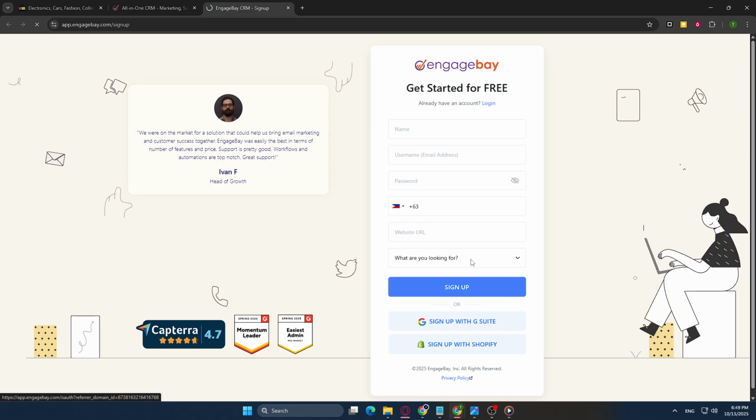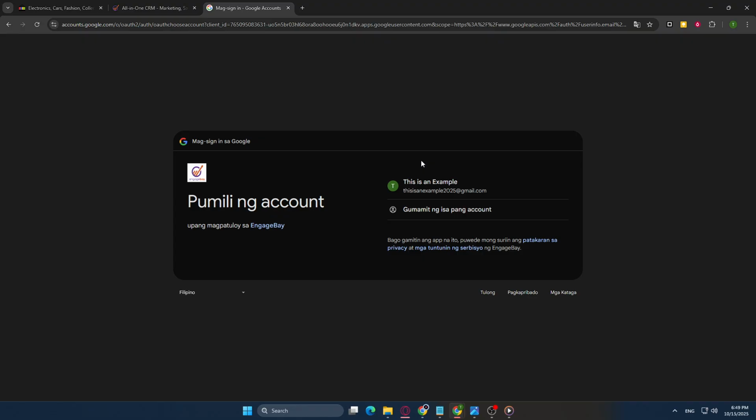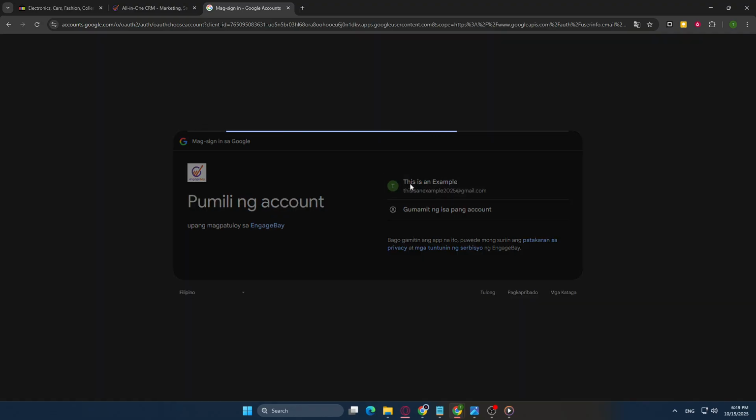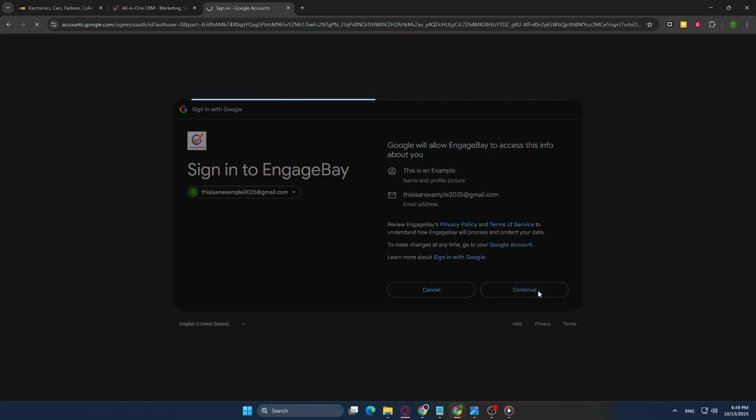Once you've filled out the necessary details, just submit your information and voila, your account is ready to go. At this point, you've successfully signed up for EngageBay, and you're now part of a community that values growth and engagement just as much as you do.